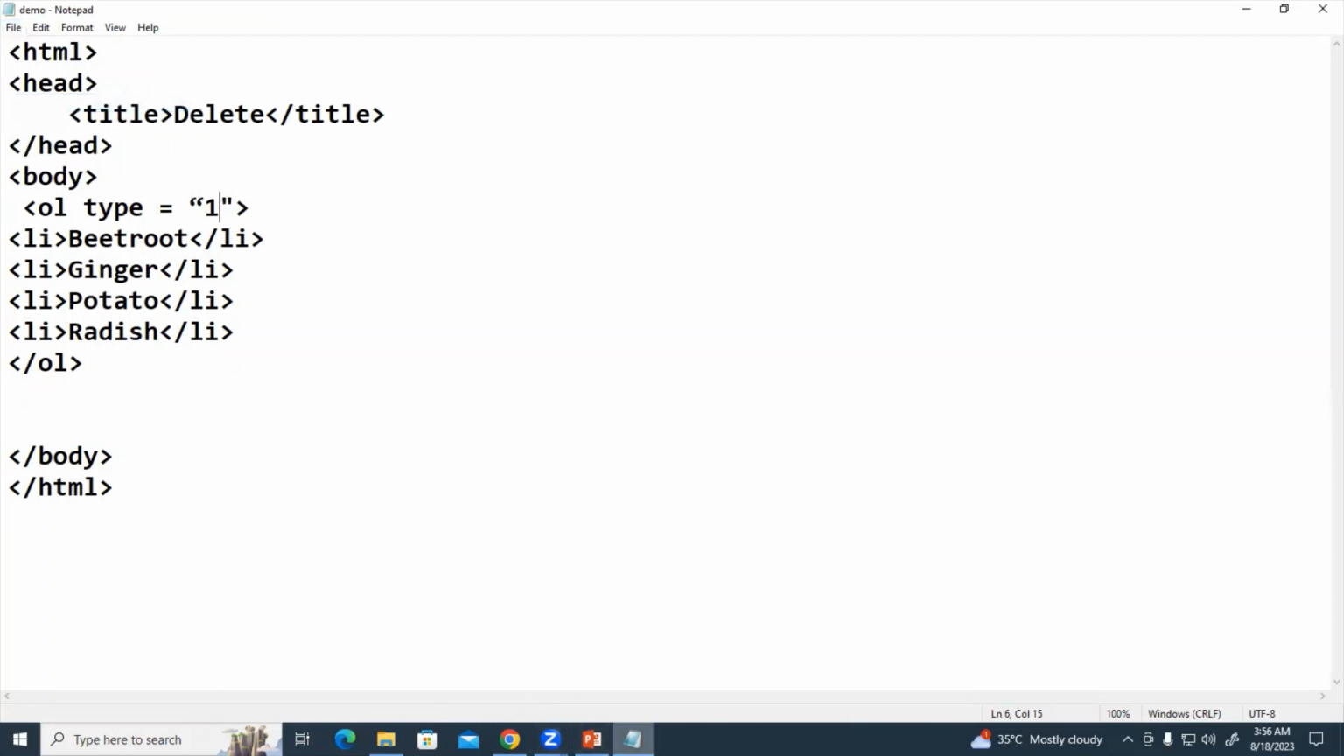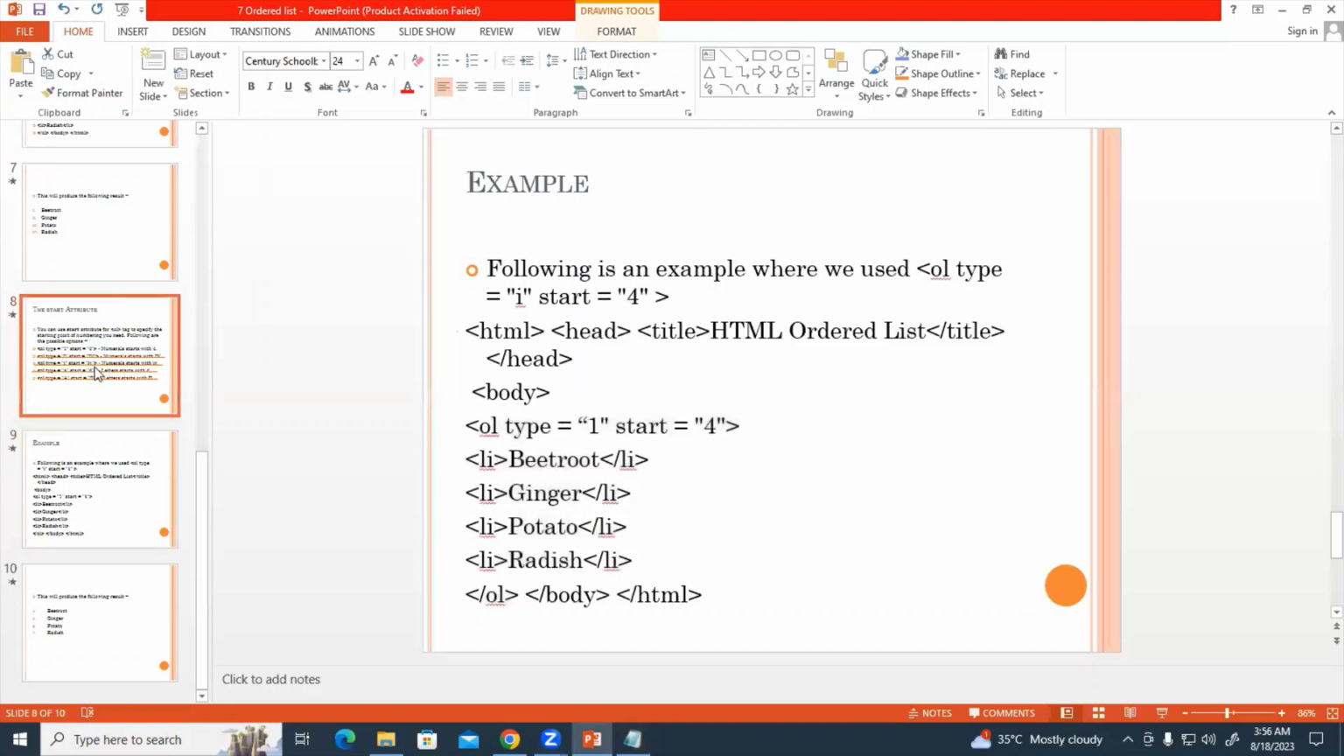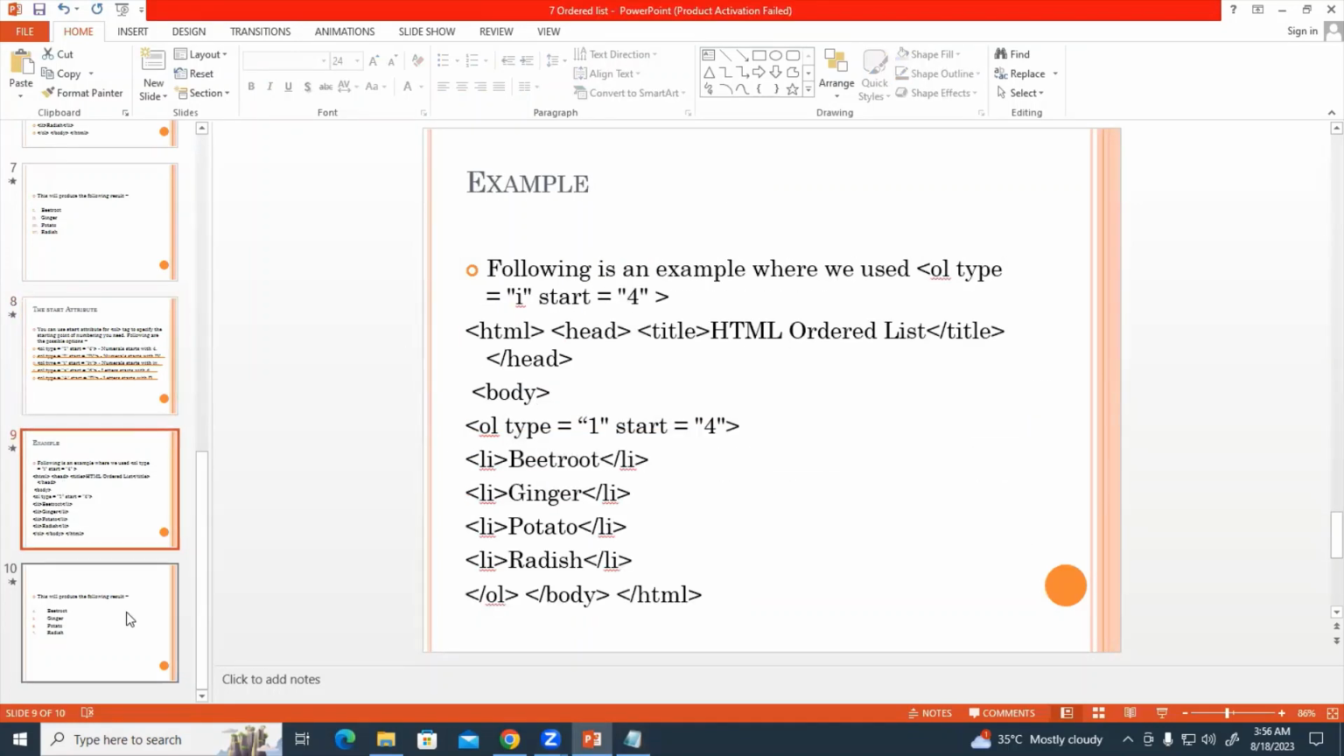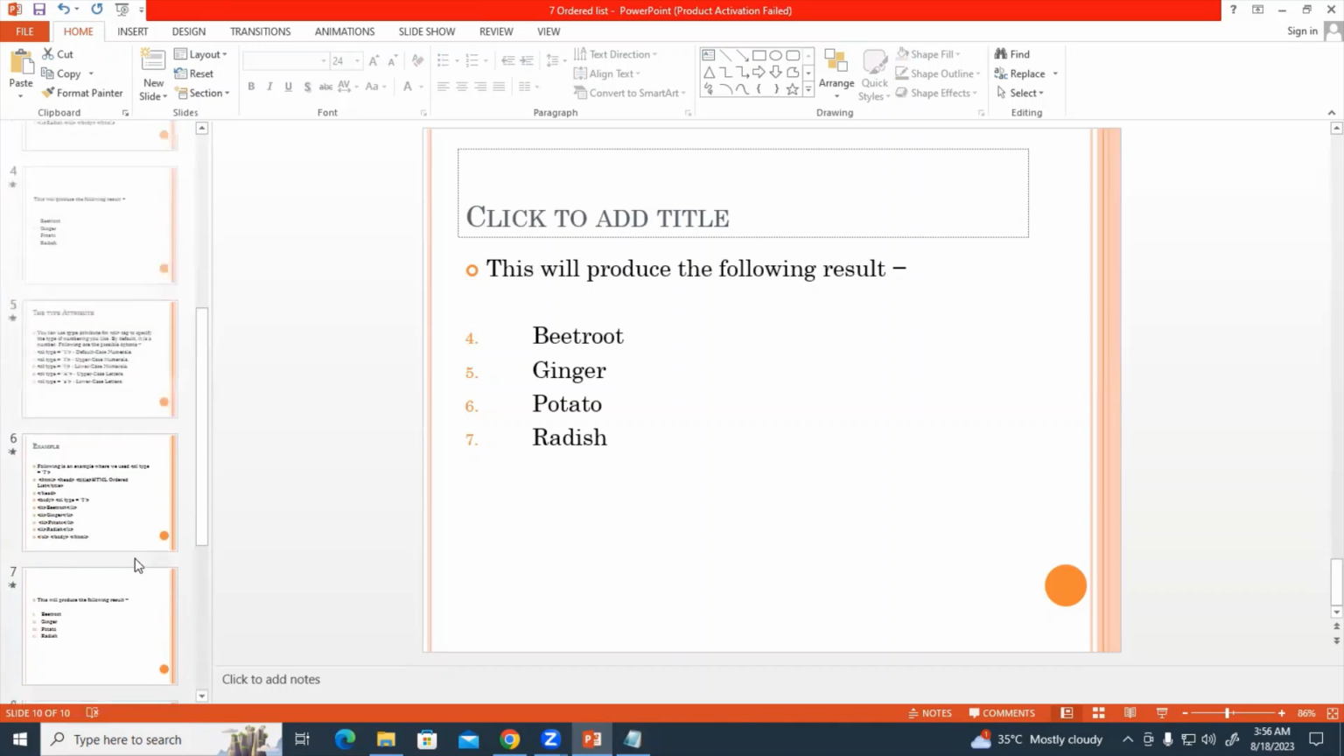So you can use all these types accordingly. This is all done for this class. Check it and prepare your notes as well.